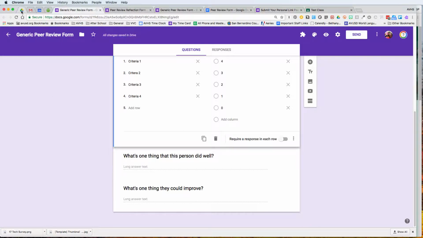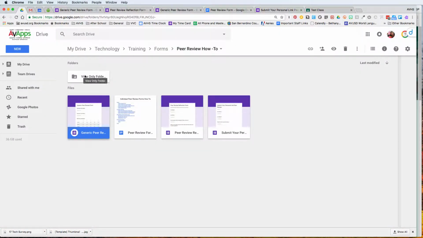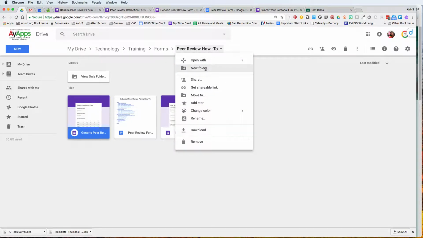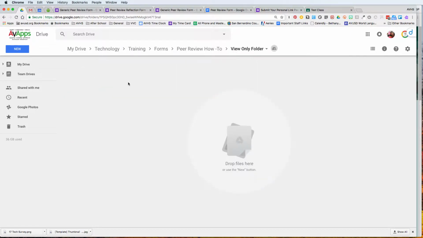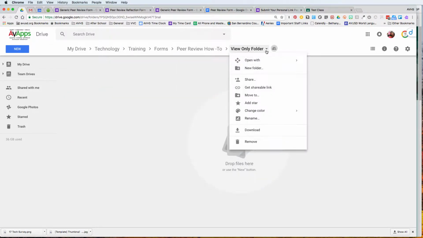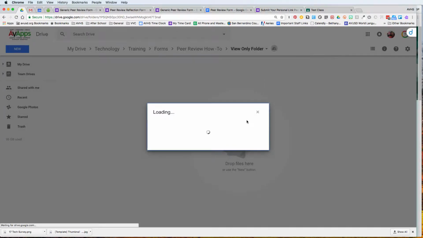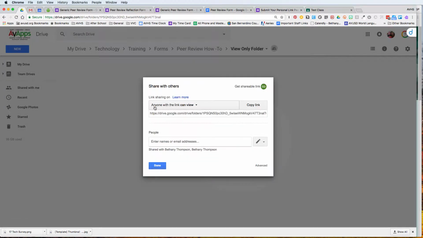Now, the next step is for you to create a folder. You're going to create a folder by clicking on New Folder, and name this folder whatever you want, but it's important that this folder have view-only rights. So you can click on Share or click on Get Viewable Link, and you can see it says anyone with the link can view. We have to force students to make a copy of this form, and so you need to put it in a folder with view-only rights.